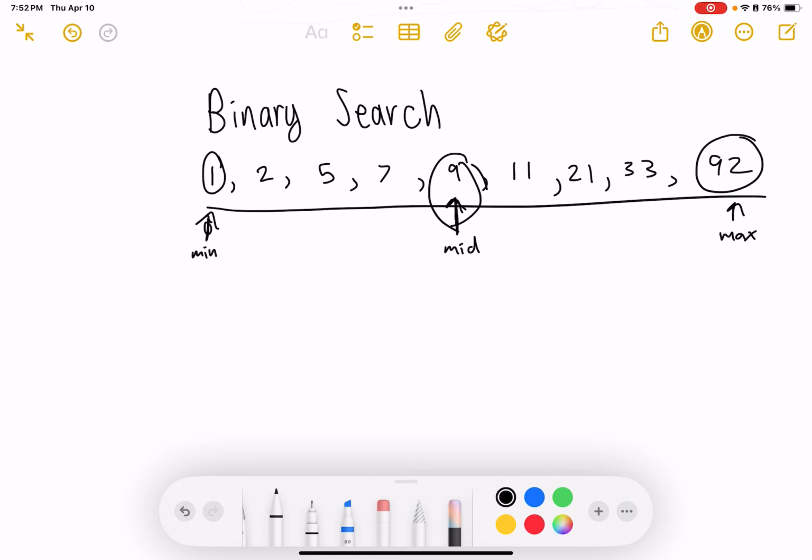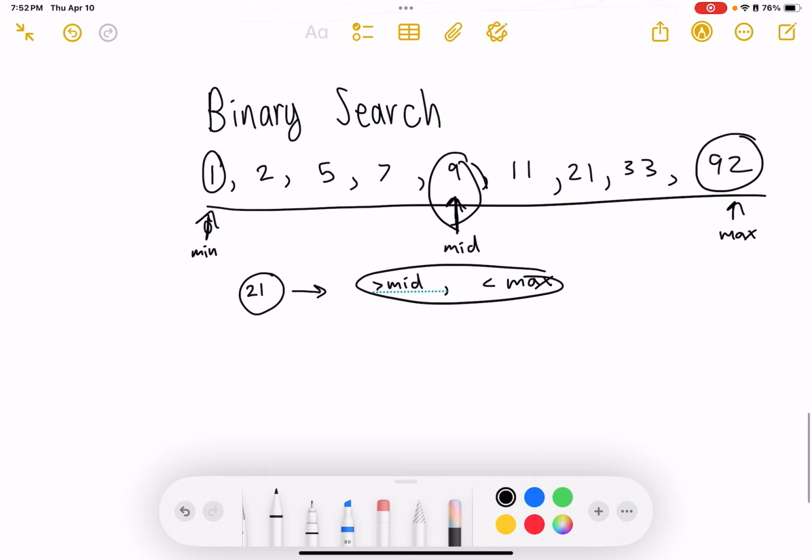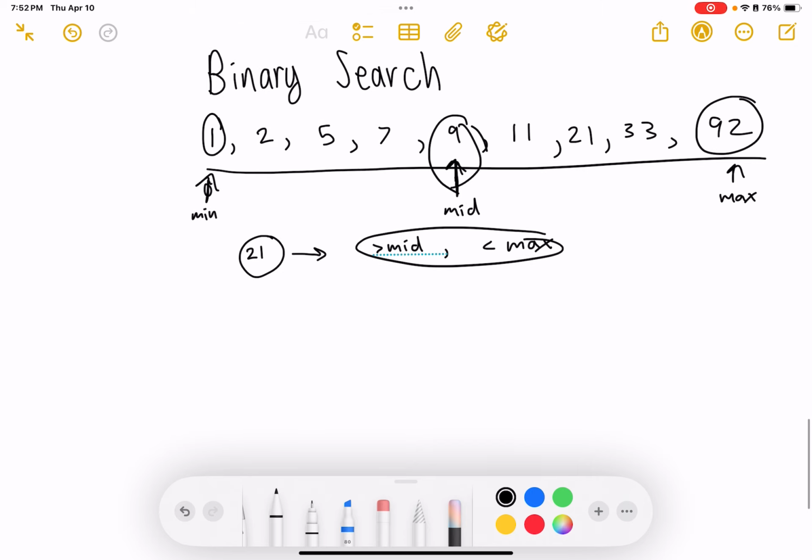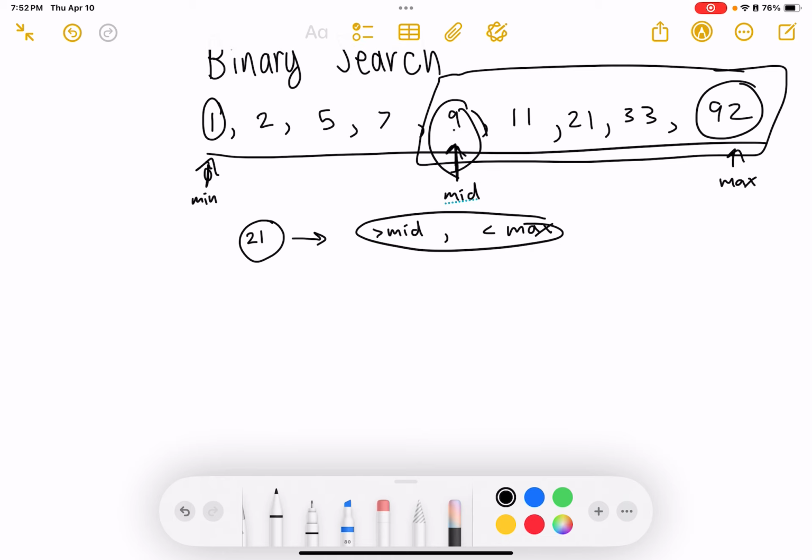So let's say we're looking for 21. We see that 21 is greater than the middle and less than the max. That's good. If it was greater than the max or less than the minimum, then we know that it's definitely not going to be in our list or array. Since we have a sorted array, we know for sure that 21 has to be somewhere in here if it's in the array at all. So we've just cut down our size by half.